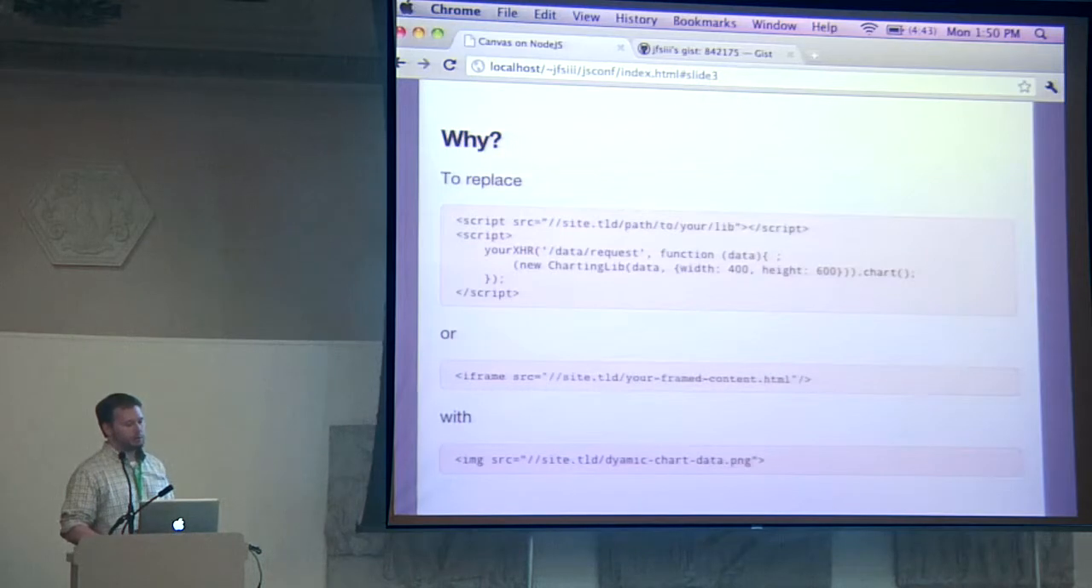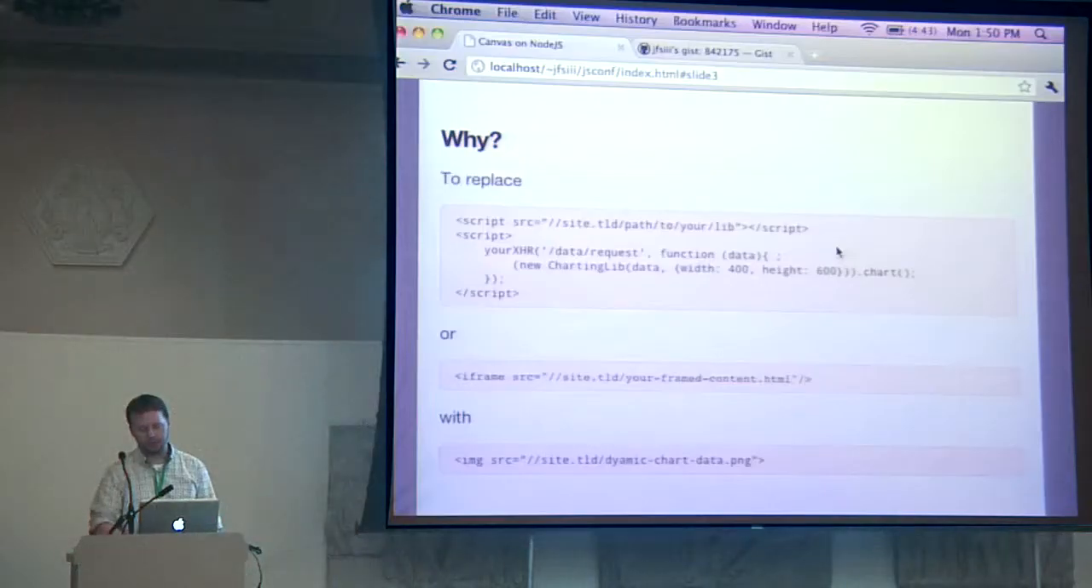So why would you want to use Canvas on Node? The idea is to replace script, source path to your lib, and then creating it with the script, or an iframe with image source equals, and just get your Canvas image back.